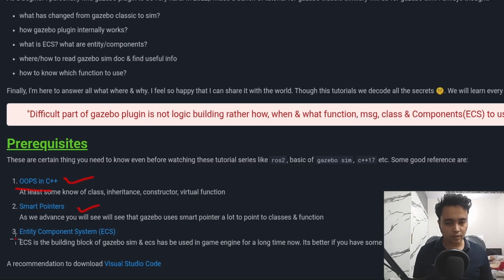I've also added a video link for the entity component system, so it will help you understand it. This concept is used a lot in game engines, and they have recently introduced it in Gazebo Sim. There are so many benefits of it, and we will understand this. So if you watch these videos, it would be good. I'm not saying that you have to watch all of them. I'm just saying that you should have a little bit of good understanding around this so that you'll be able to understand Gazebo Sim plugins more easily.